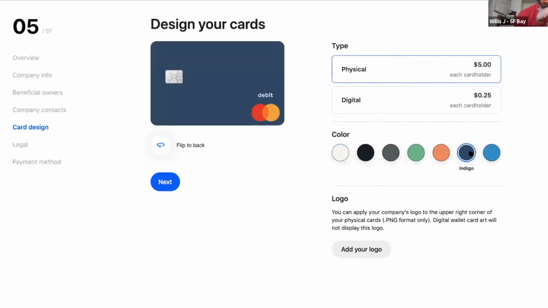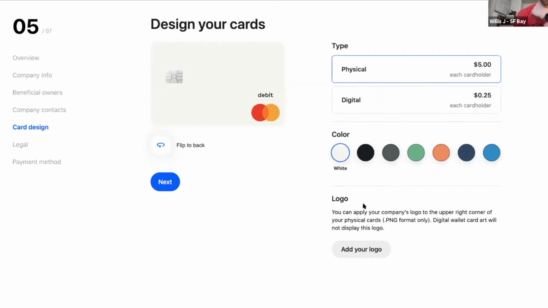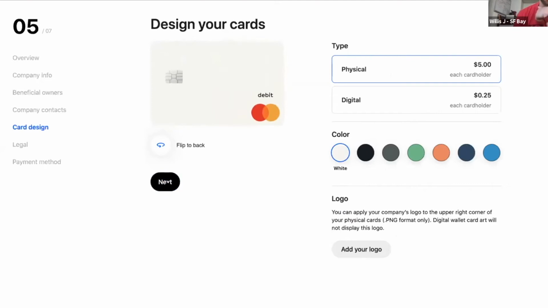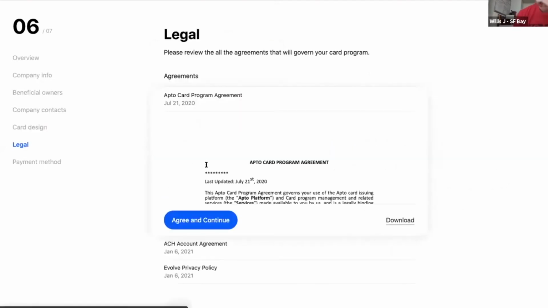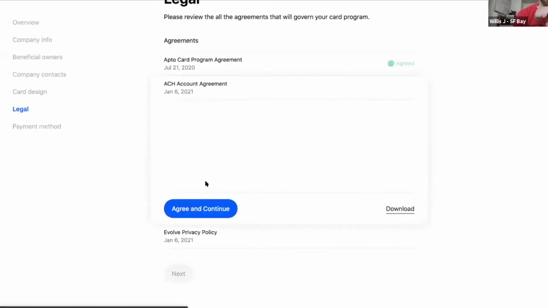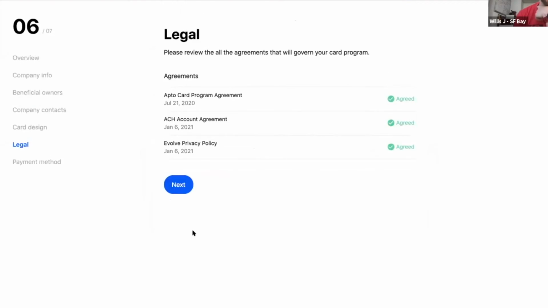There's a couple of off-the-shelf colors that you can choose from. We're partial to the white one, so that's what we're going to go with. If you have a logo, you can upload it here. You can see the back of the card image. At this point, I'm going to take the off-the-shelf stuff because, again, I want to move relatively quickly. Need to agree to a couple of terms and agreements.